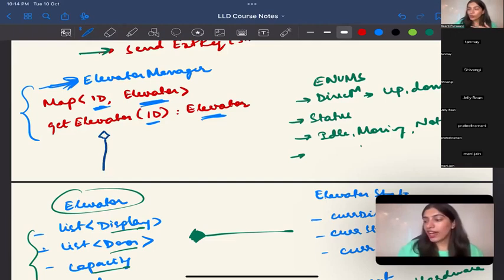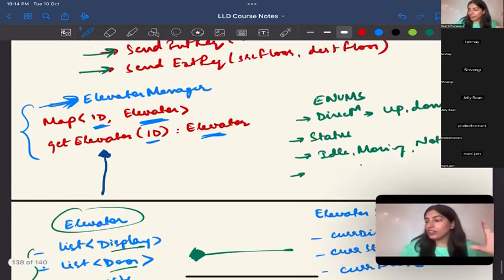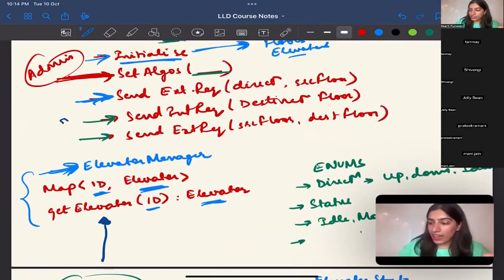Why? Because I don't want my elevator to exist without my elevator manager. Now you can say that my elevator can exist without the manager, maybe it is in some other building. I don't want it like that. I have designed my system so that my elevator should not exist without my elevator manager. That is like the topmost layer. System has manager. So again, the composition relationship over here.